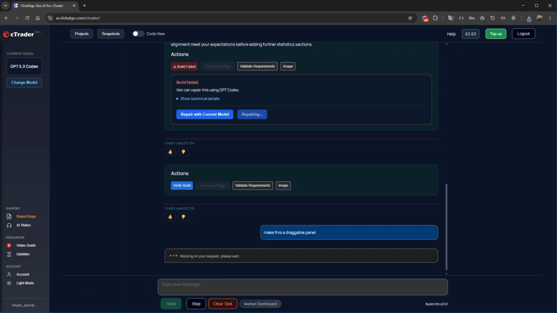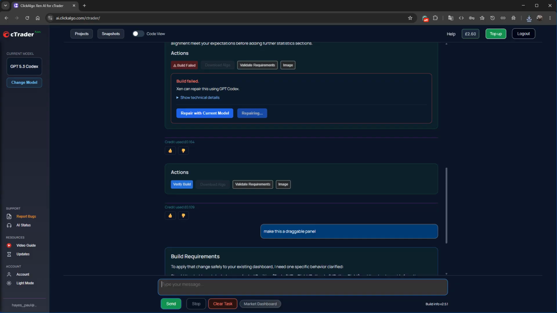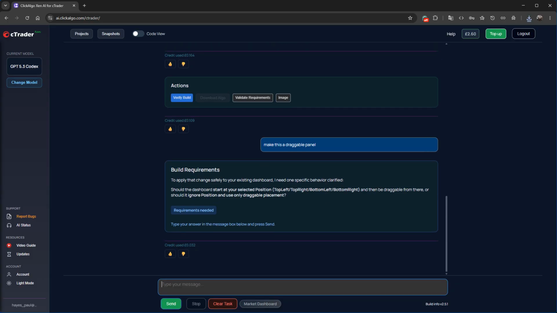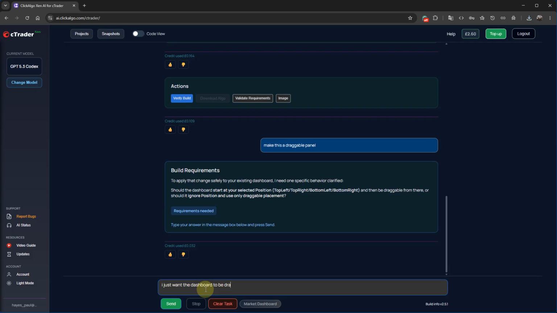I'm going to click send, and I'm going to sit back and hopefully that will make the adjustments. It's just asking what requirements we want. Should the dashboard start top left, bottom right? I'm just going to say I just want the dashboard to be draggable anywhere. I'm just going to make that clear, exactly what I want.